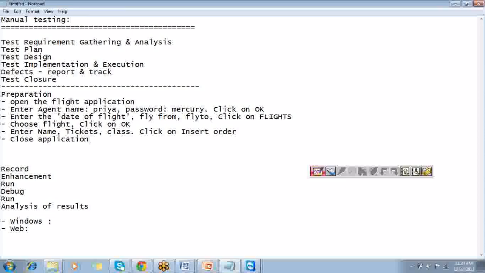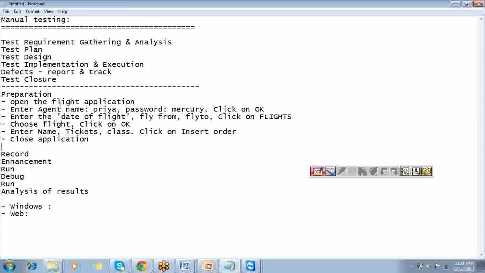Now everybody look at these steps and try to just remember these steps, because you are going to help me while I'm going to do the recording. Okay, so these are the 6 steps that we will be following. Open the application and then enter the agent name as Priya and then password as Mercury. Click on the OK button, enter the date of flight, and then select fly from, fly to, click on the flights button, choose a flight, click on the OK, enter the name, ticket, select a class, and then click on the insert order and then close the application. Okay, so this is our preparation, the steps that we got to follow.